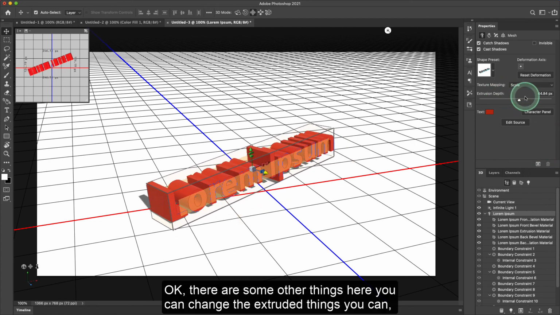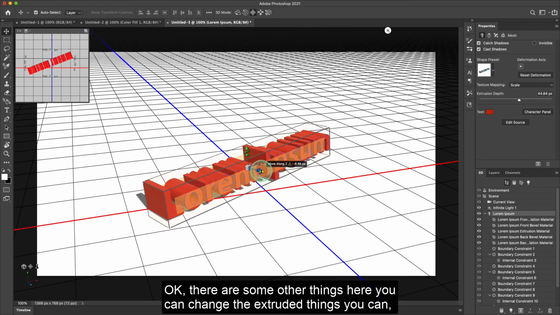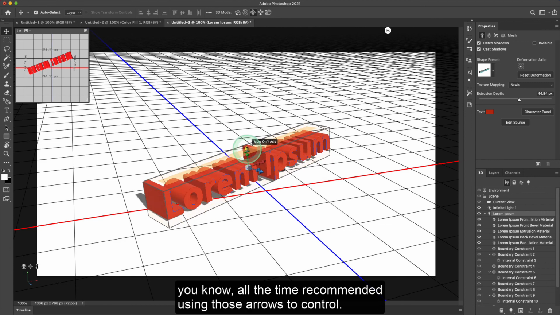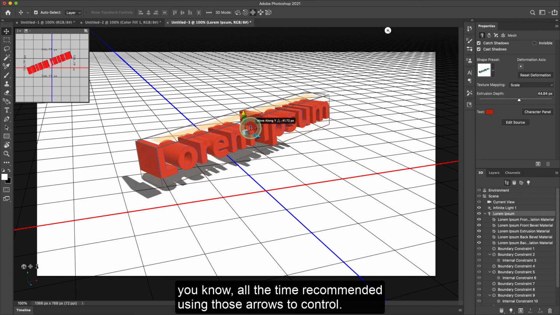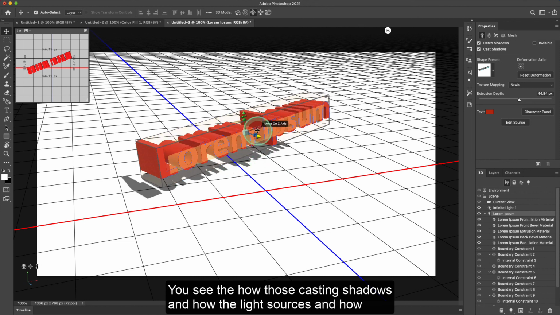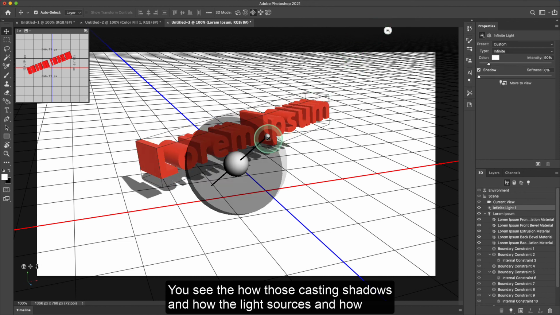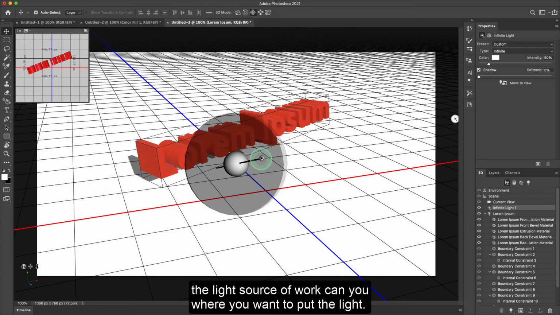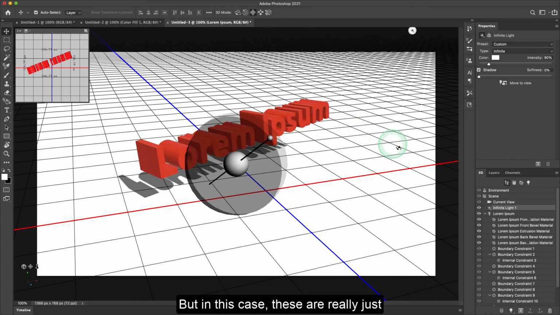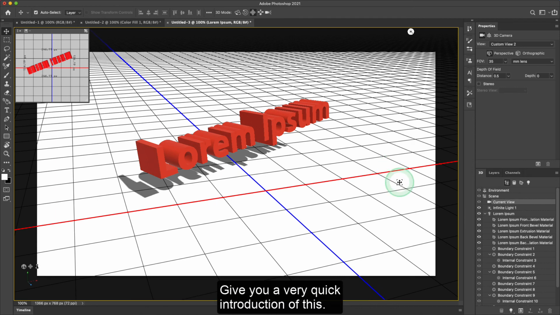There are some other things here. You can change the extrusion. I always recommend using those arrows to control it. You will see how the shadows are cast, how the light sources work, and where you want to put the light. But in this case, it's really just a very quick introduction.